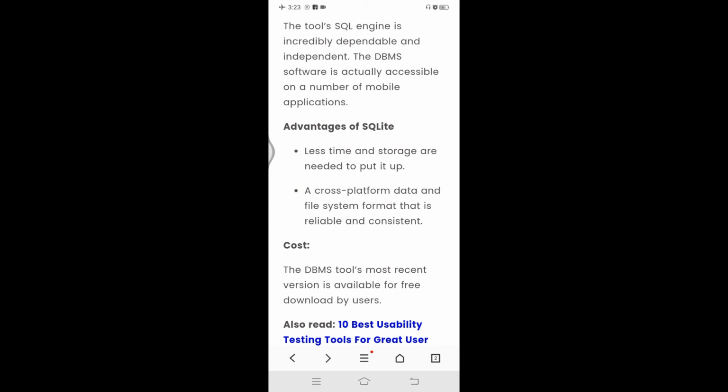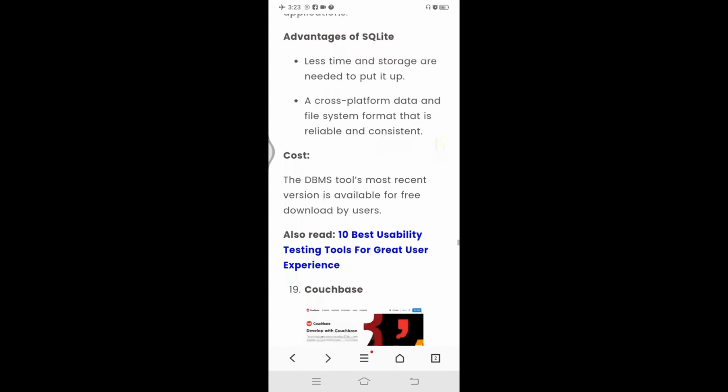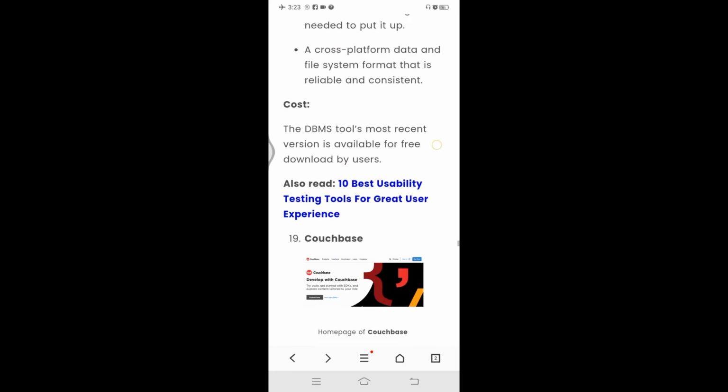is incredibly dependable and independent. The DBMS software is actively accessible on a number of mobile applications. Advantages of SQLite: less time and storage are needed to put it up across platform data and file system format that is reliable and consistent. Cost: the DBMS tool's most recent version is available for free, downloaded by users.